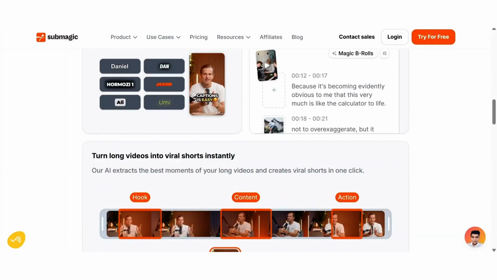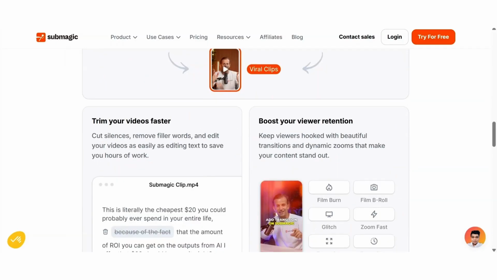Want to speed up your video workflow? Give SubMagic a spin. There's a free trial to test captions and auto clip tools.